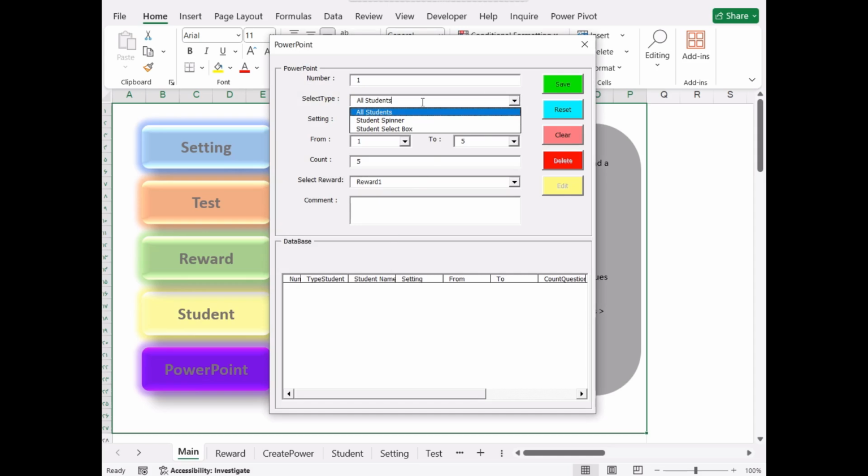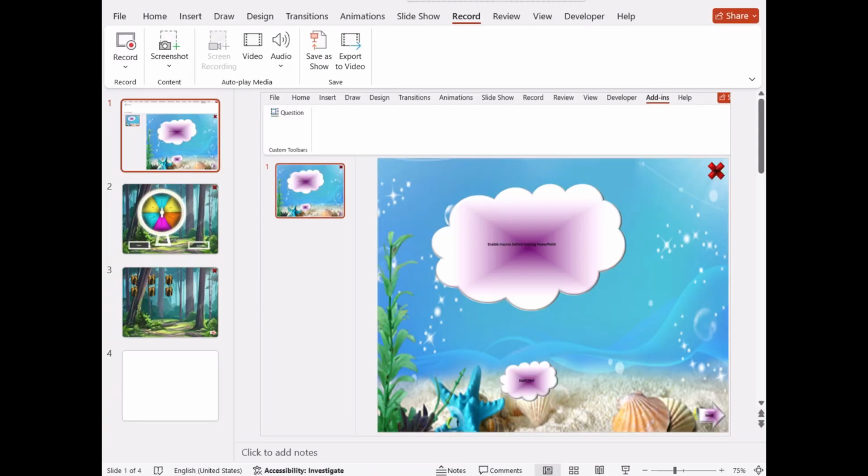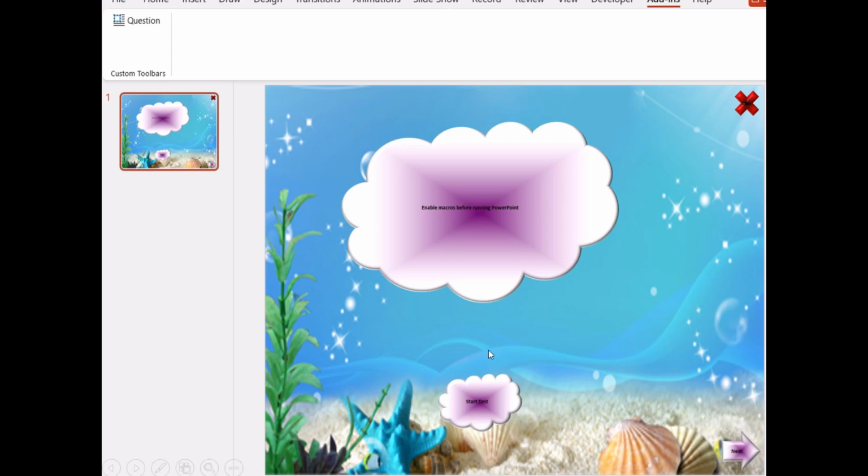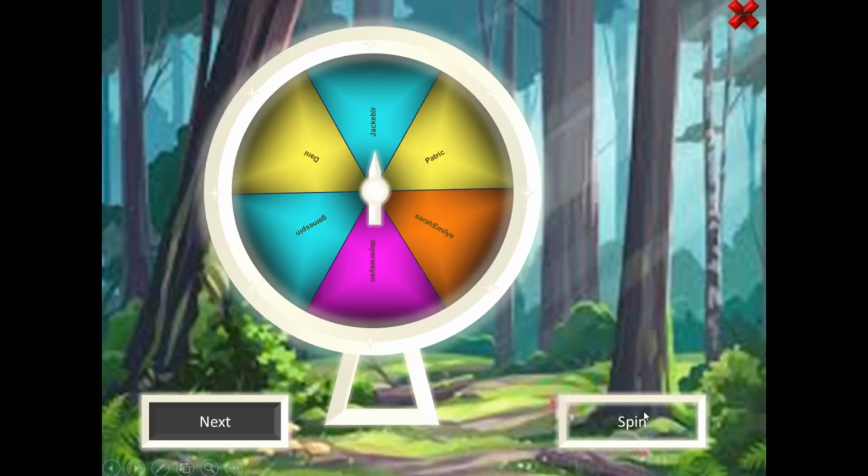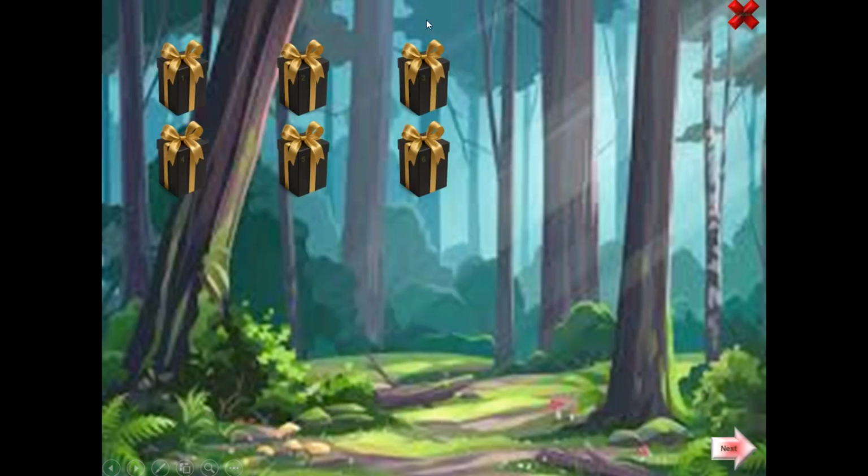First PowerPoint slide. When you click Question, a slide will be created. This slide can appear in one of three modes. Start button, a simple layout with a start button. Spinner, a spinning wheel to randomly select a student's name. Select box, boxes to click and choose. I'll explain each one separately.